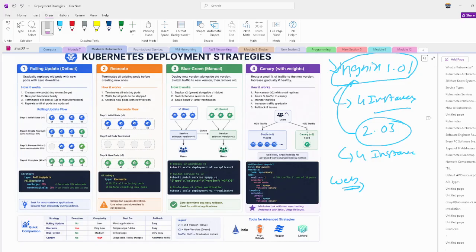Now you have one more. This one is a simple one. There is no risk here, whereas here you will have risk. What happens is, let's say if version 2 is not working, version 1 will be working. Once it is completely upgraded, you will have a few conflicts there.